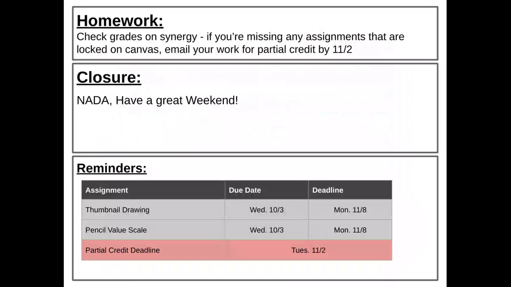Okay. I know you're going to need some work time now and you can get into things, but since I'm not there, I'm just going to go ahead and do our wrap up now while I have your attention. You don't have technical homework, but if you haven't already, check your grades on Synergy, check Canvas. If you're missing any assignments, you're welcome to email your work to me for partial credit by November 2nd. Please do that. Please don't leave any zeros in the grade book. And if you have any questions, I'll be trying to check my email once in a while while I'm away. So if there's any pressing questions, you're welcome to email me, and I'll see that eventually and get back to you as soon as I can.